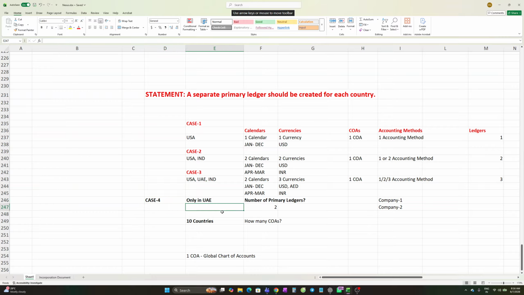I'll move to case 4. Under case 4, we are implementing the solution only in UAE. Under the UAE, the client wants two primary ledgers. Our client wants to know how many primary ledgers we need to implement here. We need to check the company's line of business here. What is the line of business? I want to discuss that here.